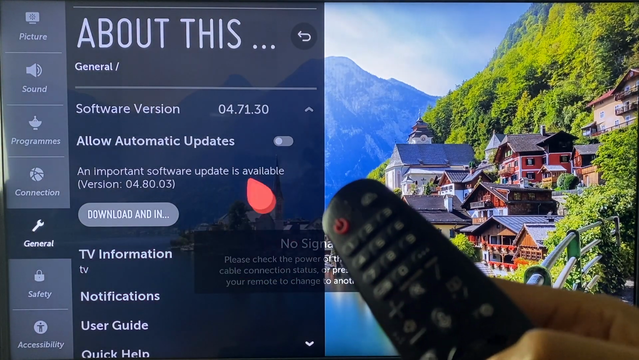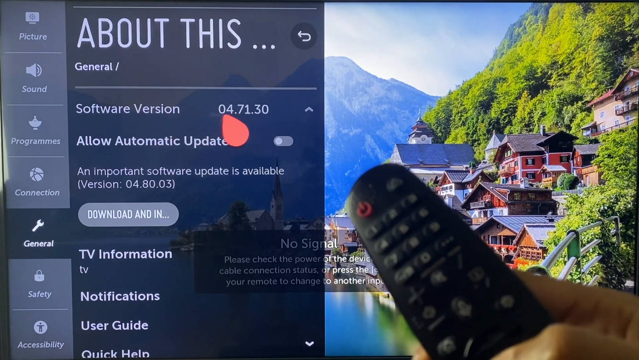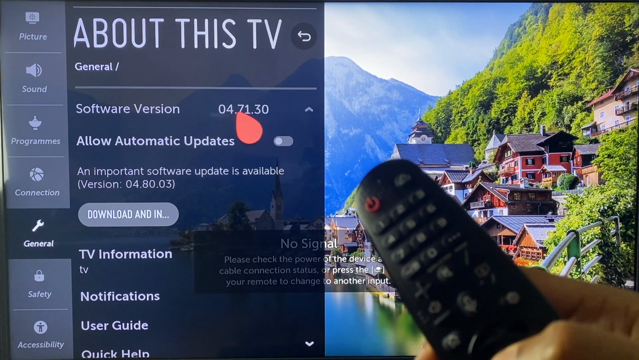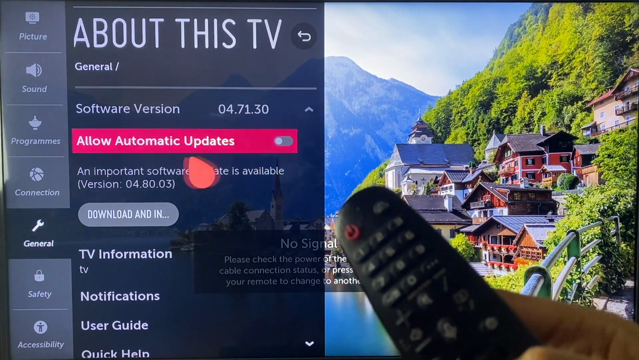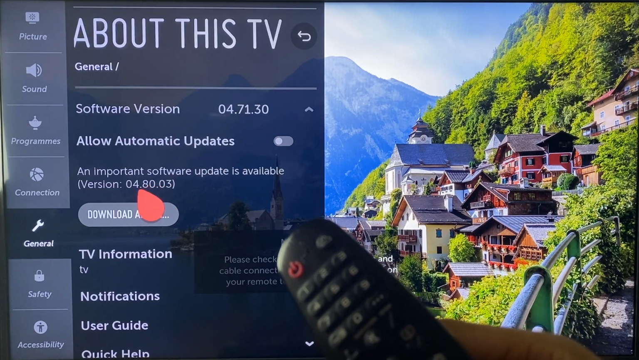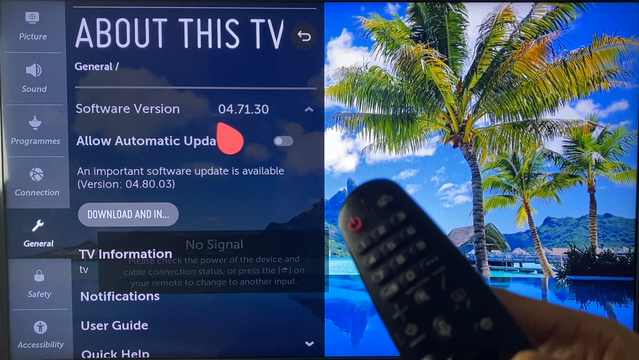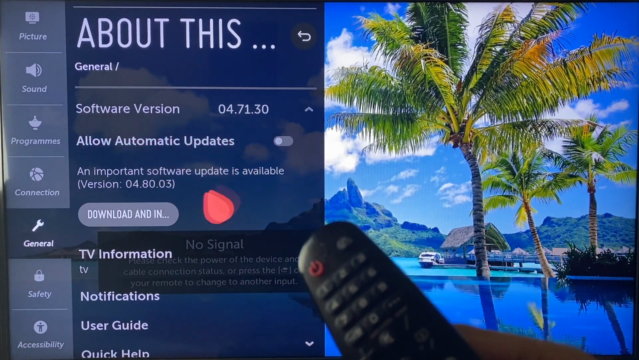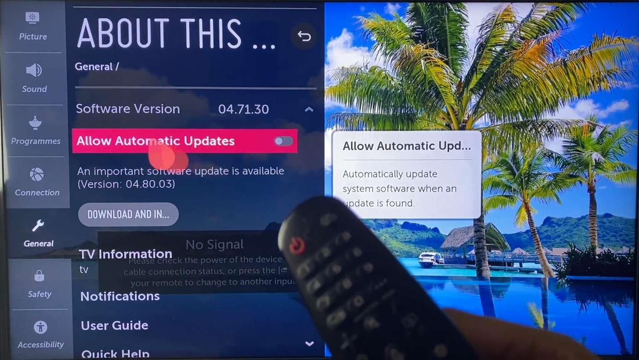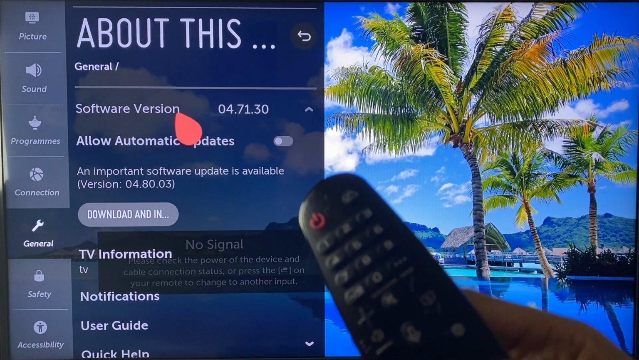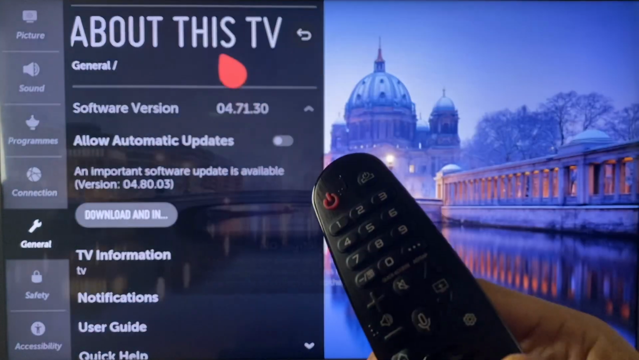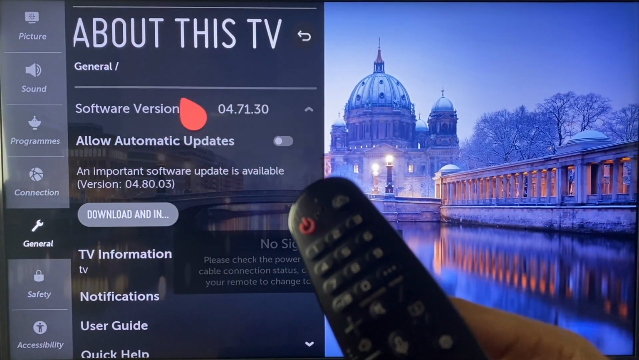Within this window, we can see the current software version, which is for me right now 04.71.3. And we can see that there is a new version, 04.80.03. If there isn't a piece of software available here, it will have a button saying check for updates somewhere around this area, which you can press and it will let you know if there is software to be installed.